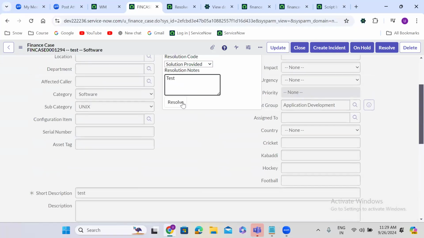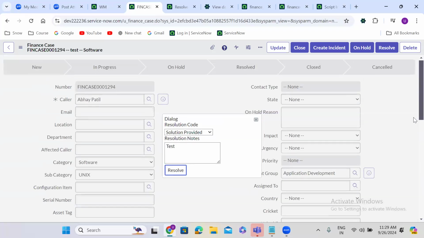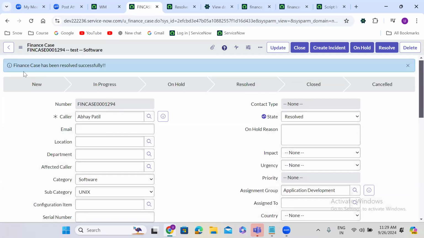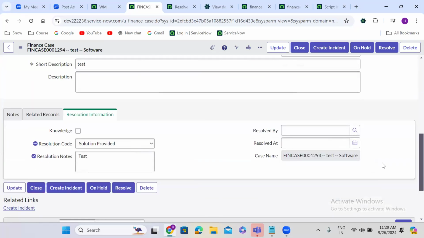So I am clicking on resolve button here. When I click on resolve button, what is it telling? Finance case has been resolved successfully. State is marked as resolved and resolution code is updated here. Resolution notes is updated here. You understand?